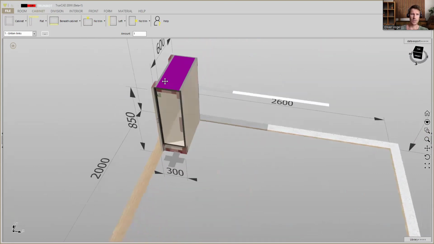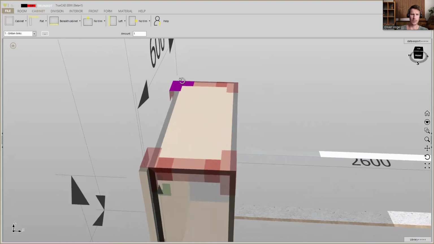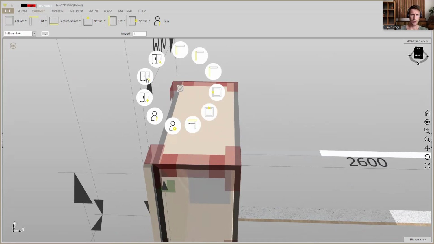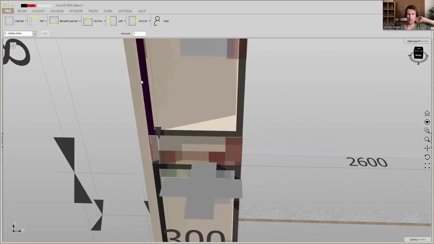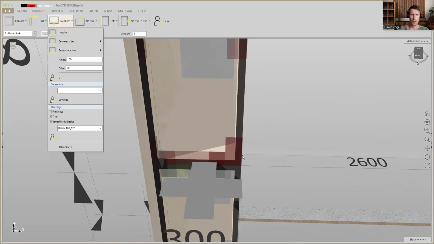For the second cabinet, we click on the smart click at the top left back. The circle menu opens, and we go to the symbol where we can read cabinet copy, and we copy this cabinet. Then we go to the drop-down menu for the plinth and say we want to have no plinth.